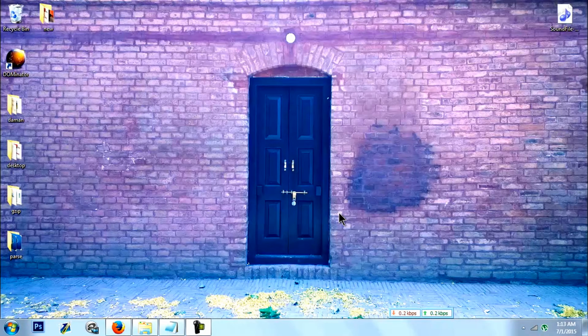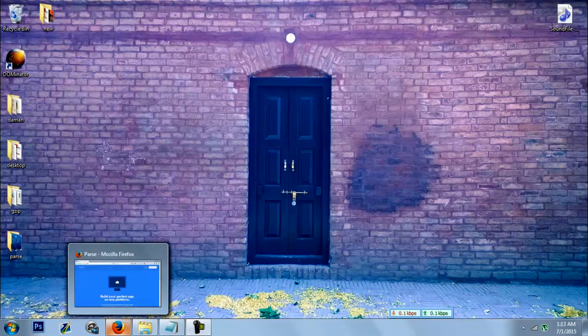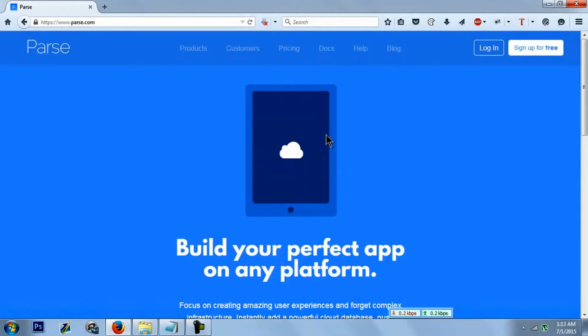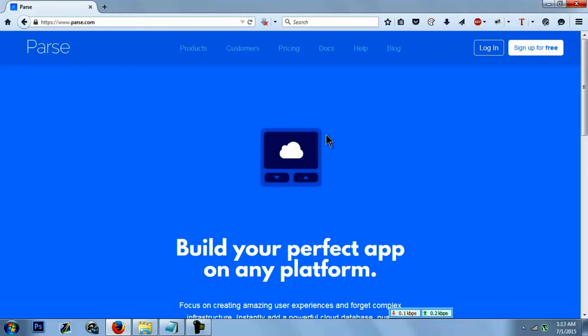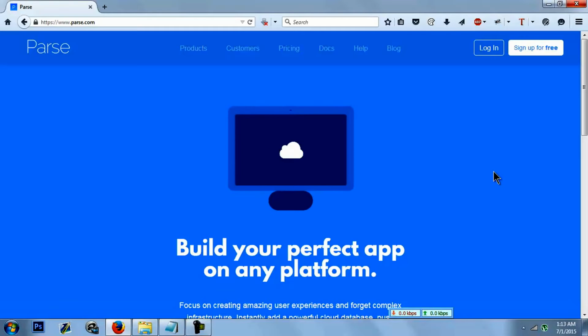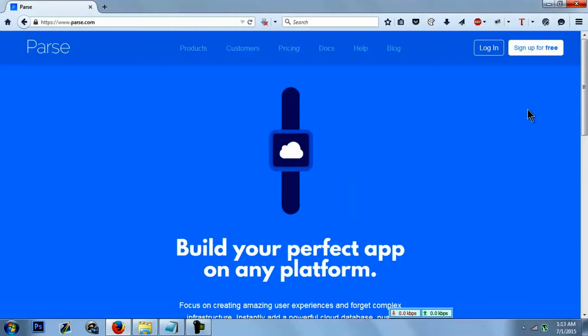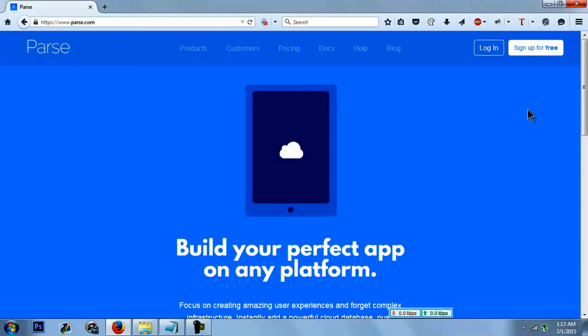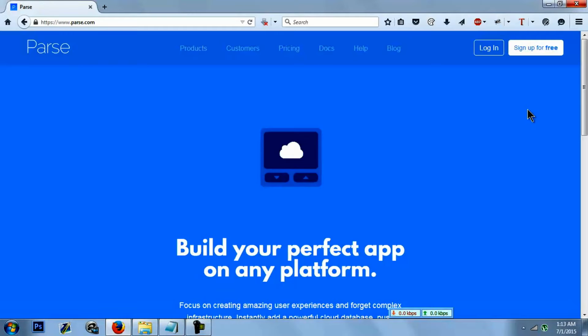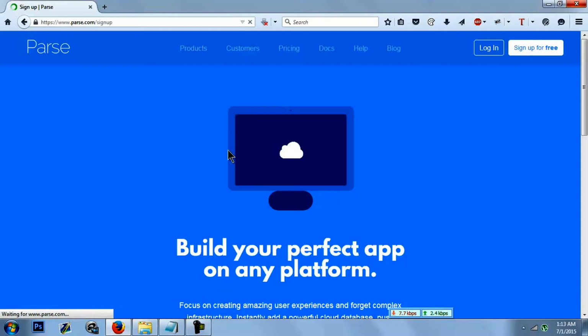Hey guys, today we are going to learn about how we can get a free HTTPS subdomain from parse.com and upload our HTML and JavaScript files for free. Parse allows HTML and JavaScript hosting for free. I'm into web application security, so I always needed an HTTPS account to test out the clickjacking vulnerabilities in HTTPS websites. So what you need to do is just sign up first for a Parse account.